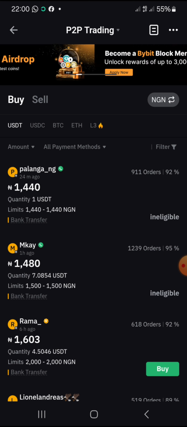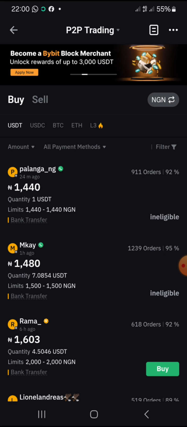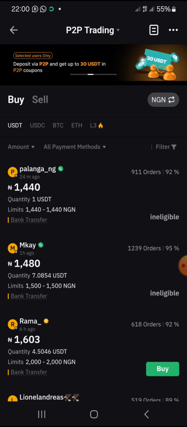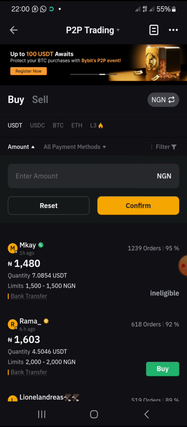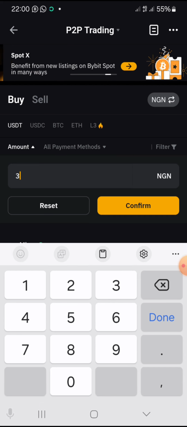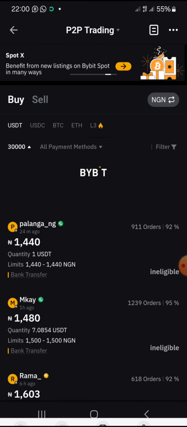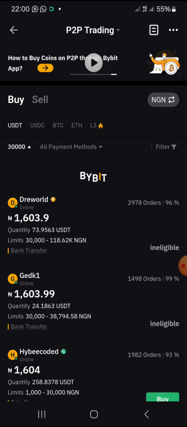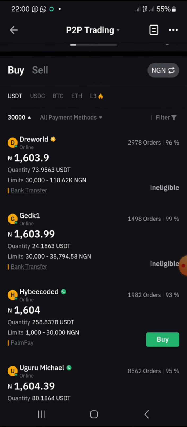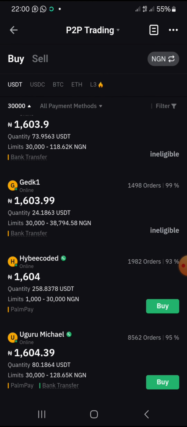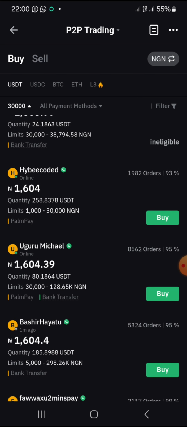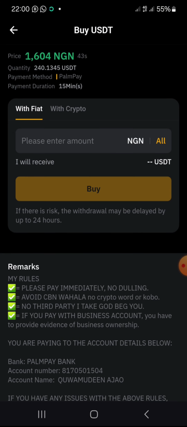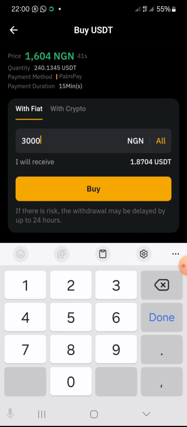So you put the amount you want to buy on P2P. When you put the amount, you write 30,000 because I want to buy 30,000 worth of USDT. Once I put it, it's going to filter all the people that are selling 30,000 naira worth of USDT. The first guy here, Hi Bybit code, I'll tap on buy, and then amount, I'll put 30,000.